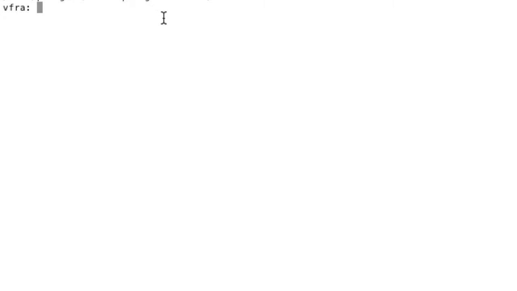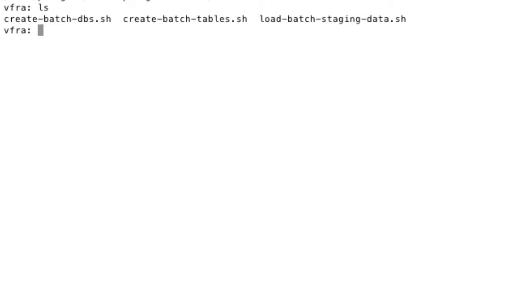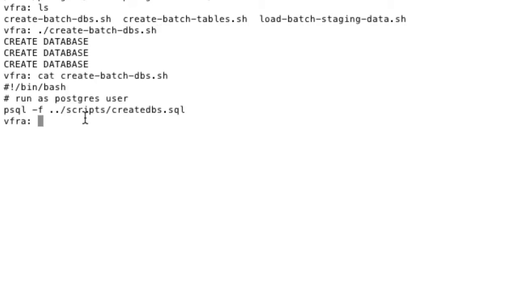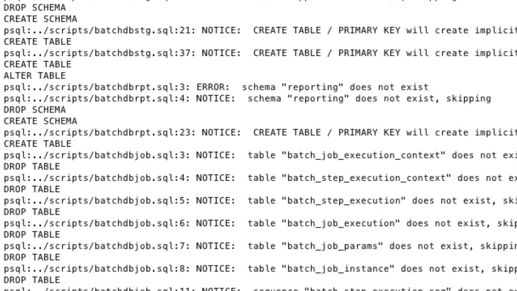I'm in the VFRA Postgres folder that I've copied, and I'm in the bin directory. I'm going to first create the databases in the Postgres server. So I'll execute create batch dbs.sh. And then my next step is to create the batch tables. Go ahead and do that.